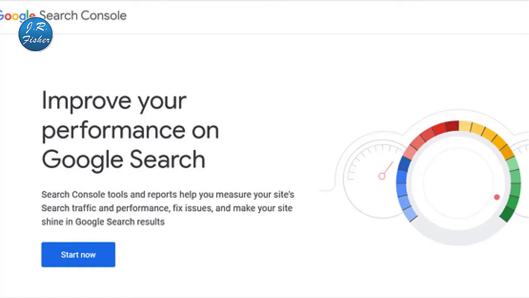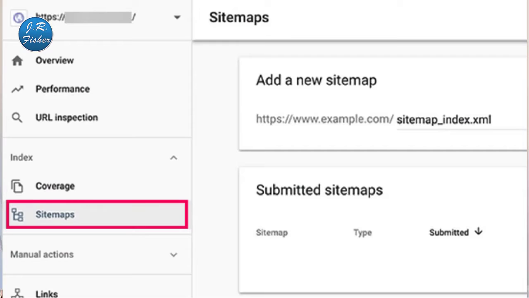Once you've added your website to Google Search Console, click on Sitemaps from the left menu and paste the last part of the sitemap URL. You can see right here where I've done that. You want to click on the submit button to save your changes. Google Search Console will now check your sitemap and use it to improve your website's crawling.